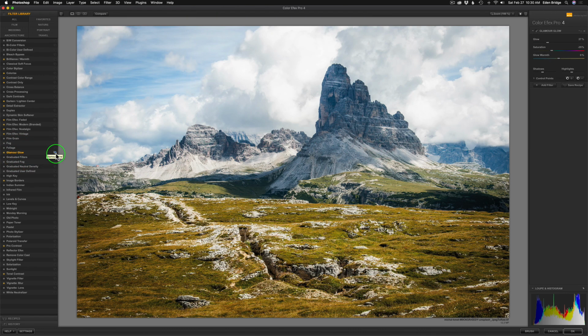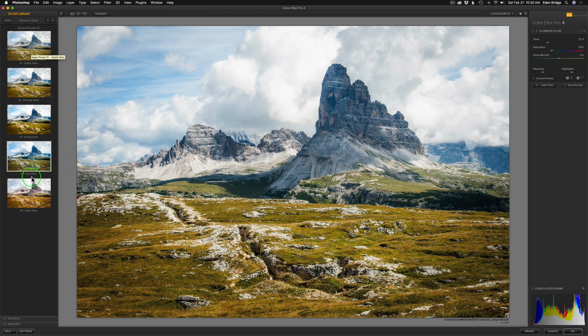Now, if you click on these thumbnails right here, this icon, you'll get a bunch of different presets that you can try here. And you can click on these and try them out. But what I'm going to do is just come over here to Glamour Glow and take the default settings and adjust from there. Okay, so here's the glow. This is the amount of glow. Let's pull that glow up. And you can see that nice ethereal look, which I really love in a landscape image like this.